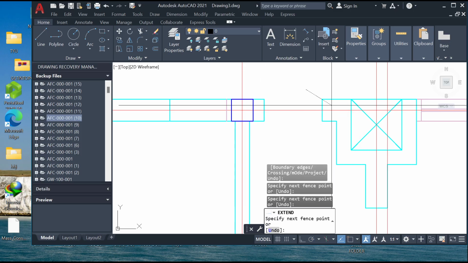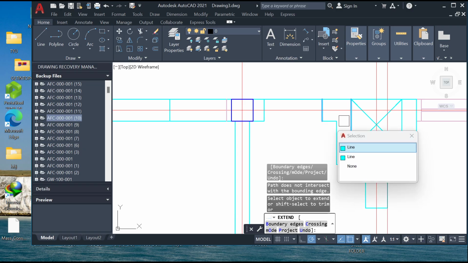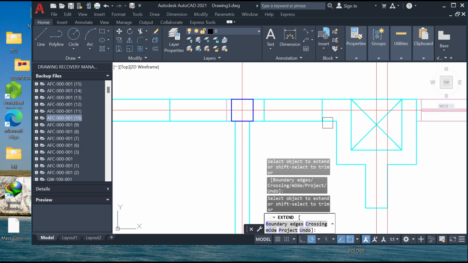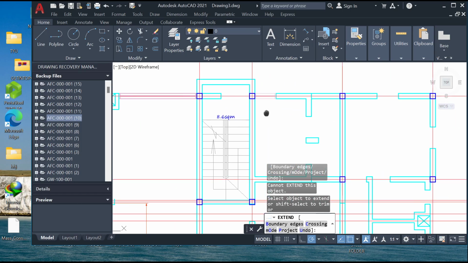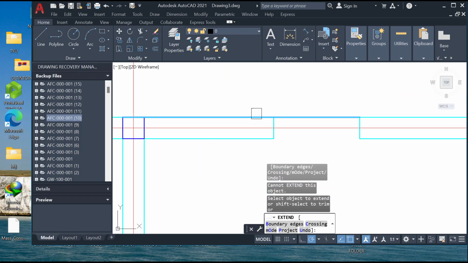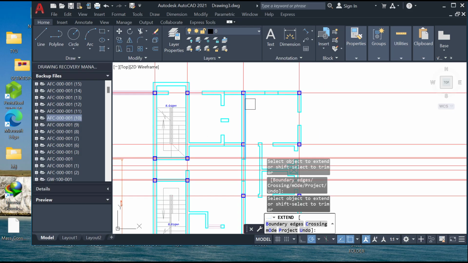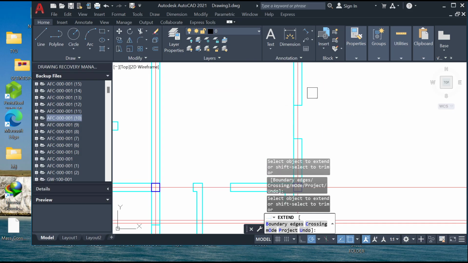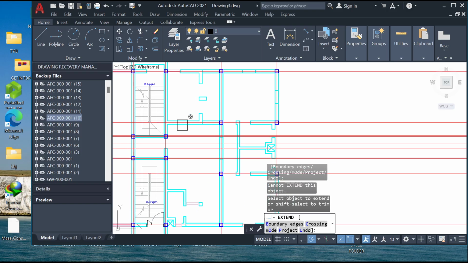Okay, don't worry, we'll come back to this. I know what the problem is. Click on this to extend it. So yes, we need to extend now. So we'll click on this now to extend. Click on this to extend. You see that the structure is coming out. Click on this to extend.